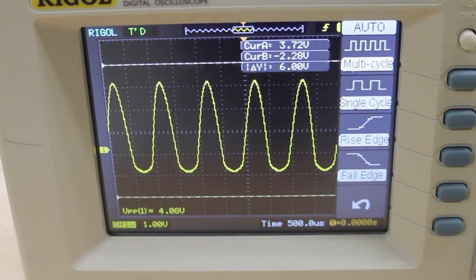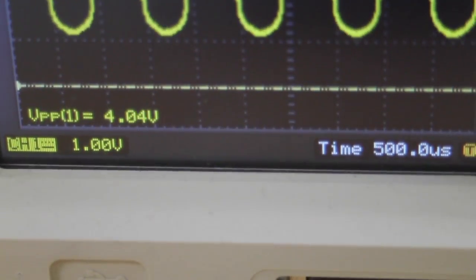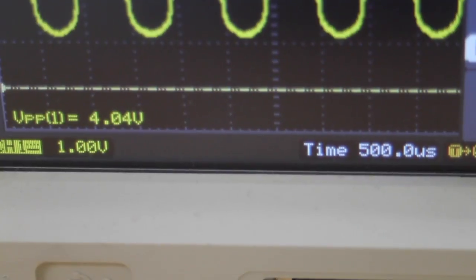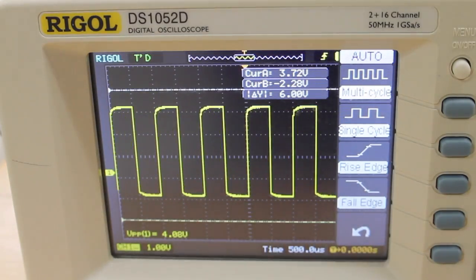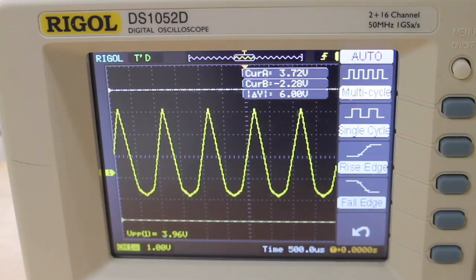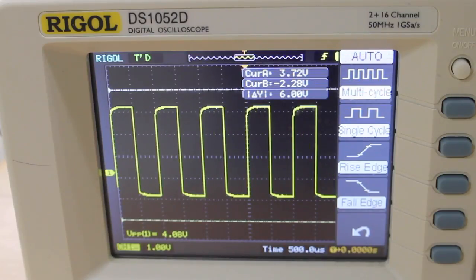This is the graph of the signal that we are measuring. This wave has a voltage of 4.04 volts. Watch as I change the input signal using my signal generator. There are many different types of waves, and an oscilloscope is able to measure them all.